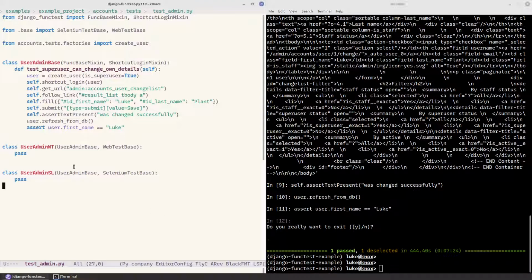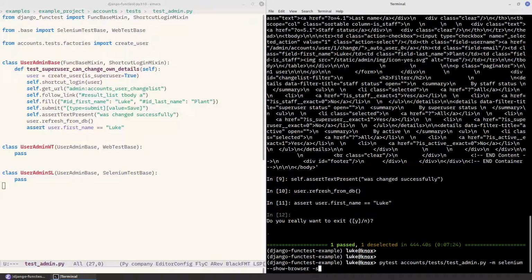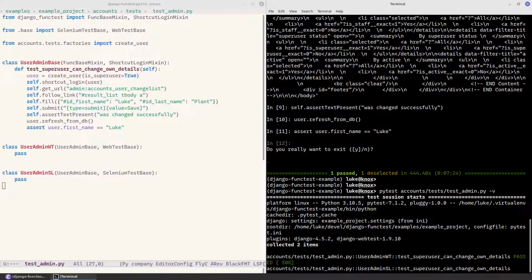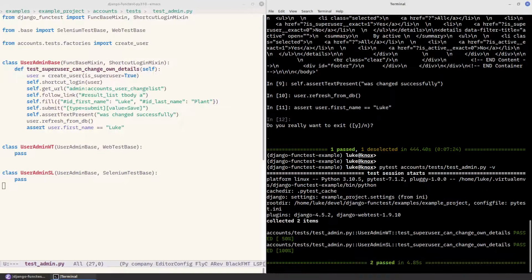Now I actually need to run that test that I've created, but this time I'm going to run not just the Selenium version, but both versions. I don't need these flags anymore. I'm going to have the browser window invisible, but I'll put -v verbose so you can see what's going on. Let's run those. Now you see how both of them passed.